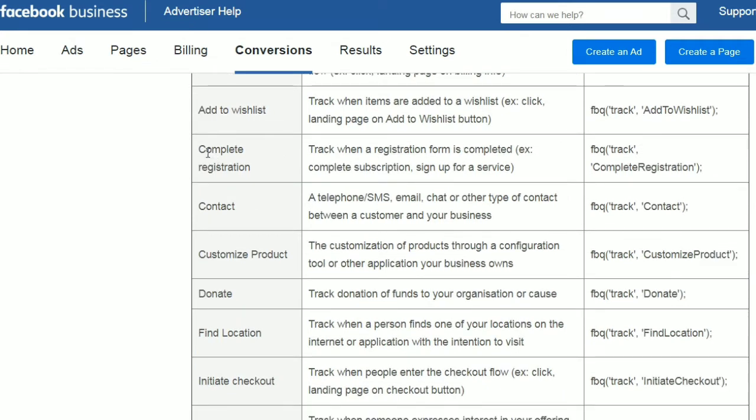So you can see complete registration. This is great for if somebody is trying to fill out a form and you're trying to get them to fill that form out and you want to track, did they fill that form or not? If they didn't, then this code would not be triggered. If they did, then of course they would land on the page after they fill out the form and you would put that code on that page. We can see contact, which is if they went to a contact page and they contacted you, you could put that on the code and on that specific page.